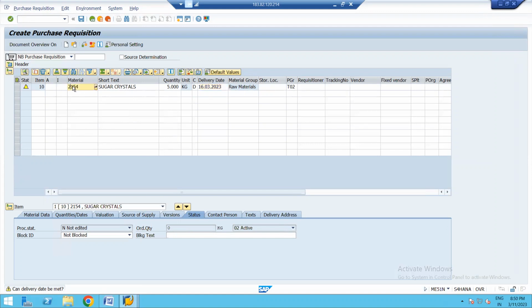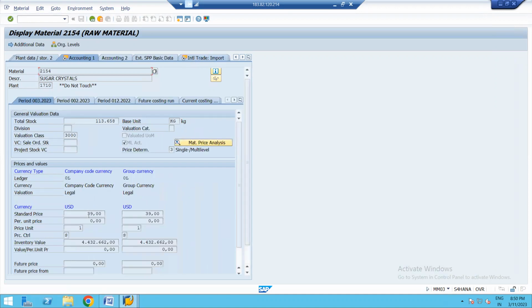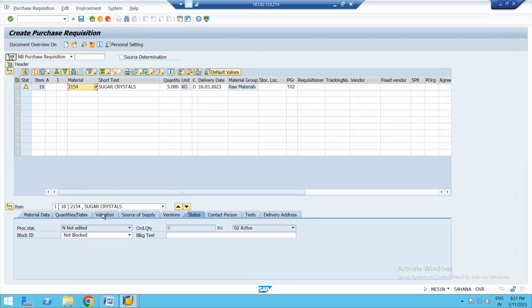Let me just double click this material and you will be able to see that in the purchasing view, the purchase group is maintained as T02. So from here, it is being copied automatically. And let us quickly go to the accounting one as well in the material master data. Here you can see the price per kg is maintained as 39 US dollars. And you will be able to see that in the purchase requisition, under the tab of valuation, the system is picking the price from the material master data.